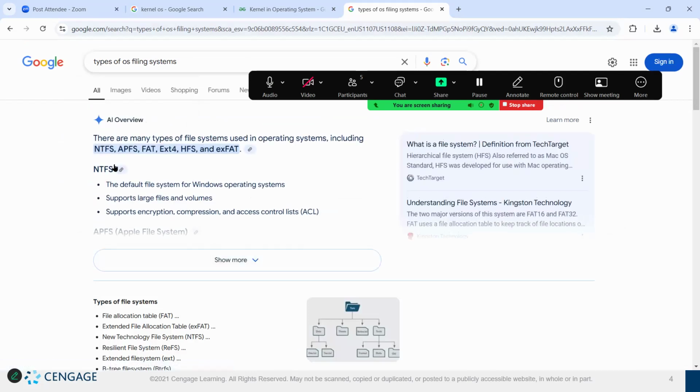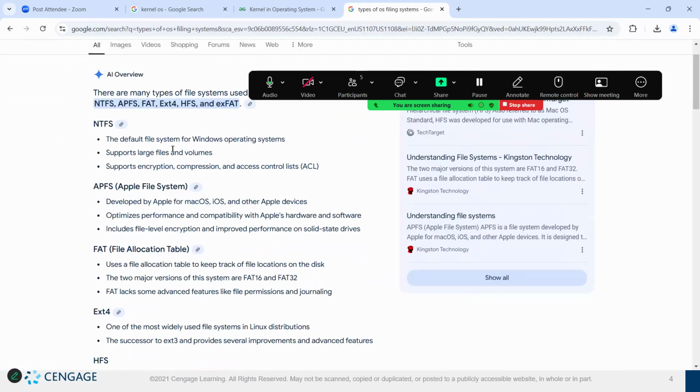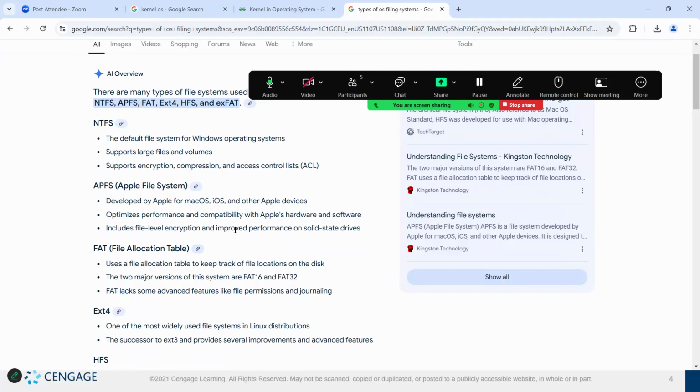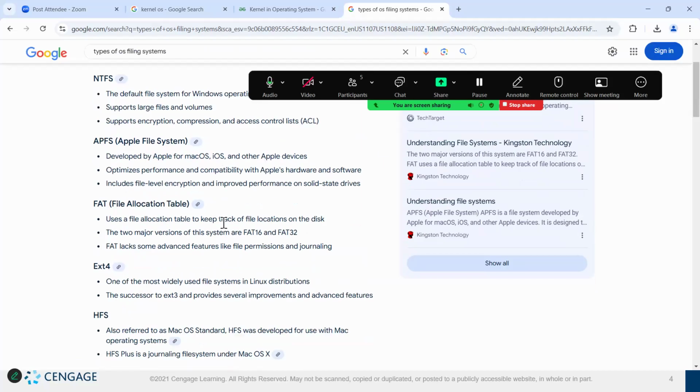All right. So as you can see here, NTFS is the default file system for Windows operating systems. It supports large files, encryption, compression, and access control lists. Apple uses APFS, or the Apple filing system, developed by Apple for Macs, iOS, and other Apple devices. It optimizes performance and compatibility with Apple's hardware and software, and includes file level encryption and improved performance on solid state drives.